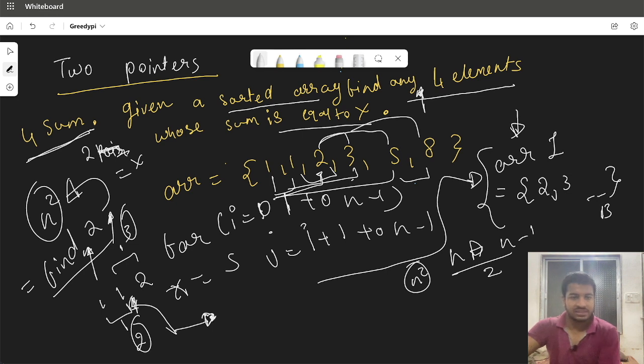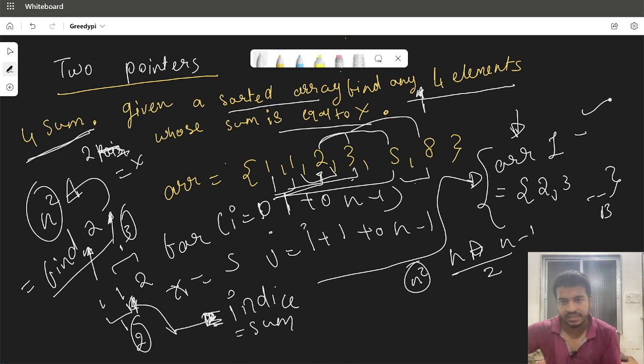This is nothing complicated, you just need to also store the indices with the sum in our array. Using this we can solve this in n square time complexity. Okay, so that was it for the day.